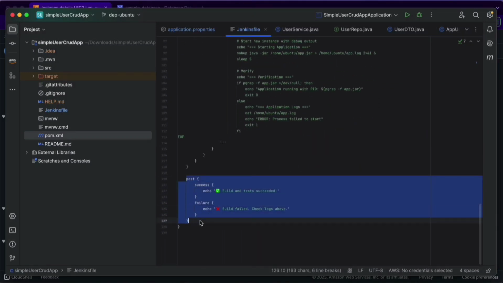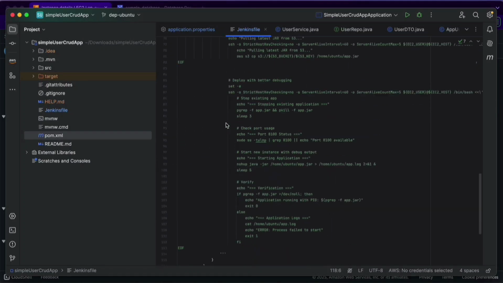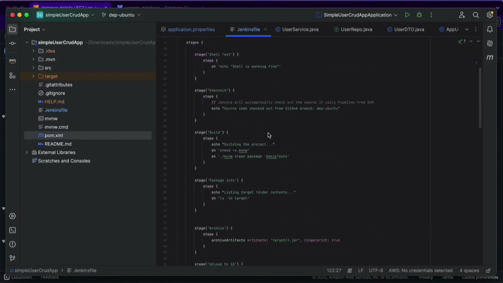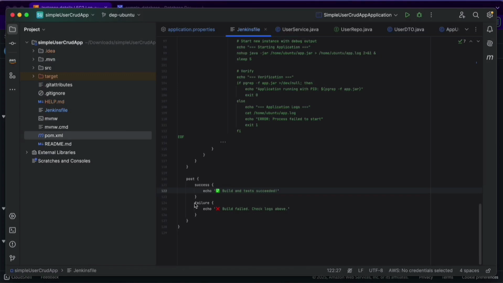And this is a post step, means after all the stage execution is done, what should be done. So this is the post statement. It is actually following Groovy syntax. This is the success message. In case any error happens in any of the stages, then the failure block will be executed, otherwise the success block will be executed if all the stages have performed successfully. So this is the entire explanation of the script. Now we are ready to trigger our pipeline after a git push.